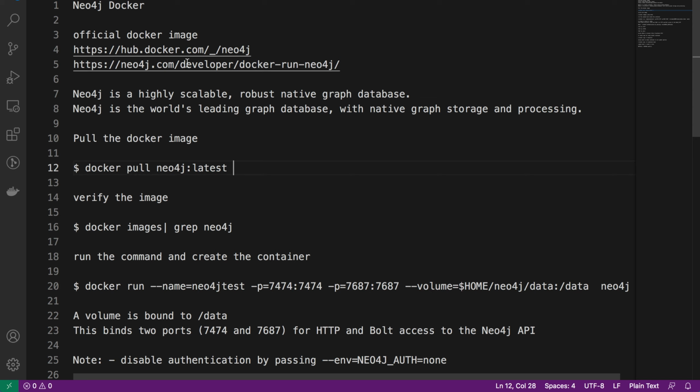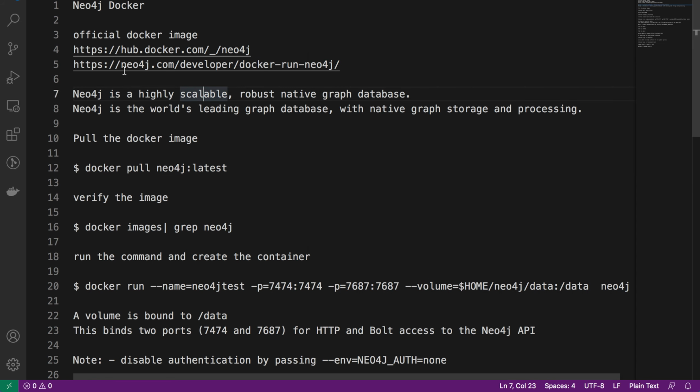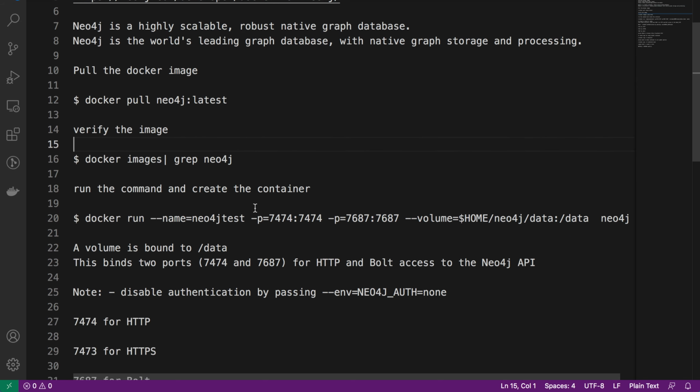For that, as usual, you have to visit hub.docker.com. It is the Docker registry, and we need to search for the official Neo4j image. To save time, I'm just pulling the image. I started pulling the image from our Docker registry, and you just need to check the official documentation from Neo4j, which is very explanatory. I really love this documentation. They have given each and every step of how to do that.